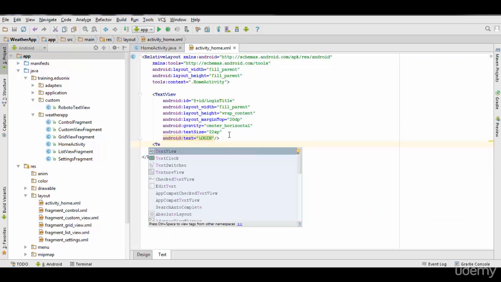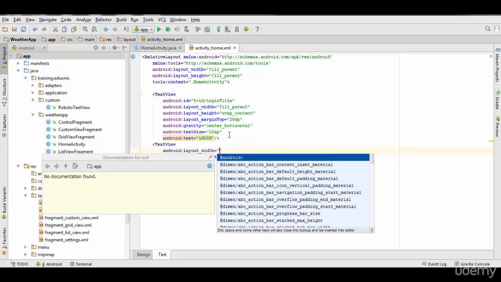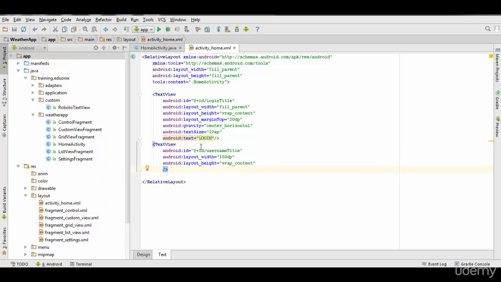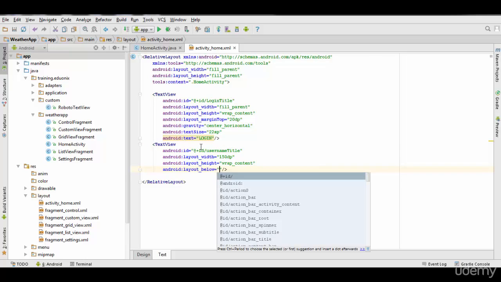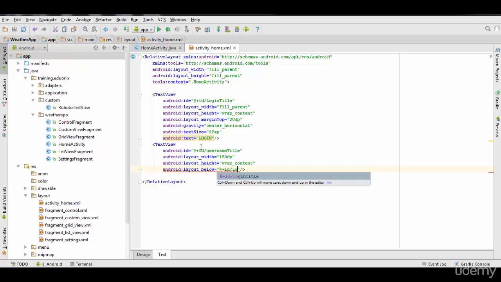Next, we create a username text view below the login text view. We use the layout below attribute to place it below the login text view. This attribute will be available if the parent view is a relative layout. Similar to the login text view, we will set the attributes for the username text view.